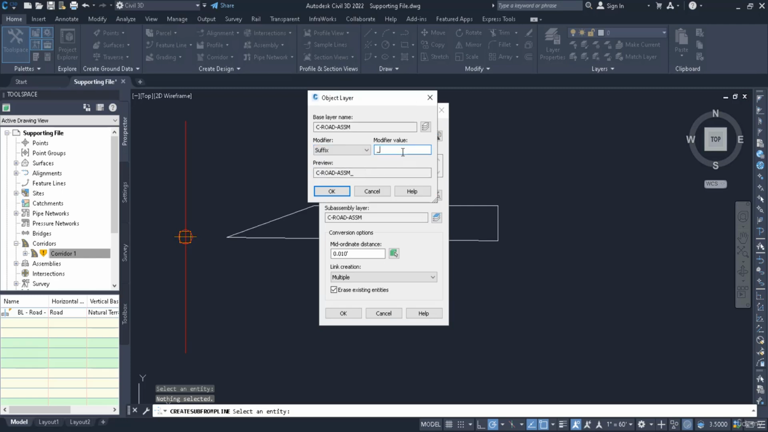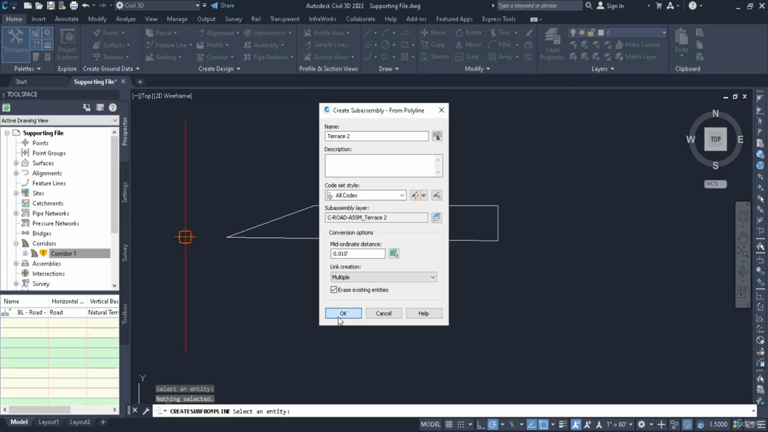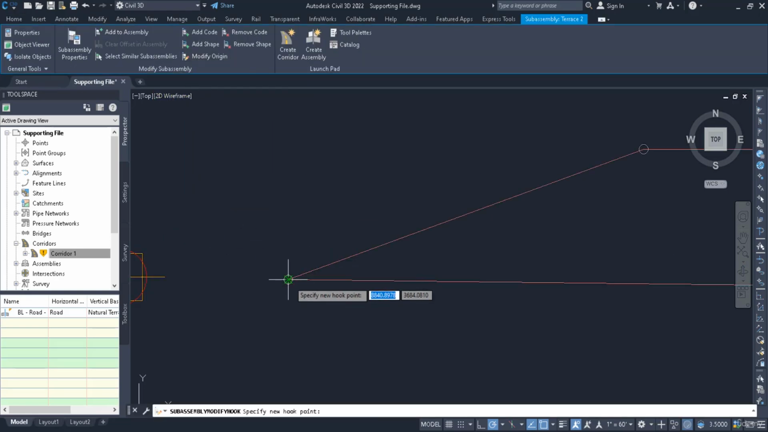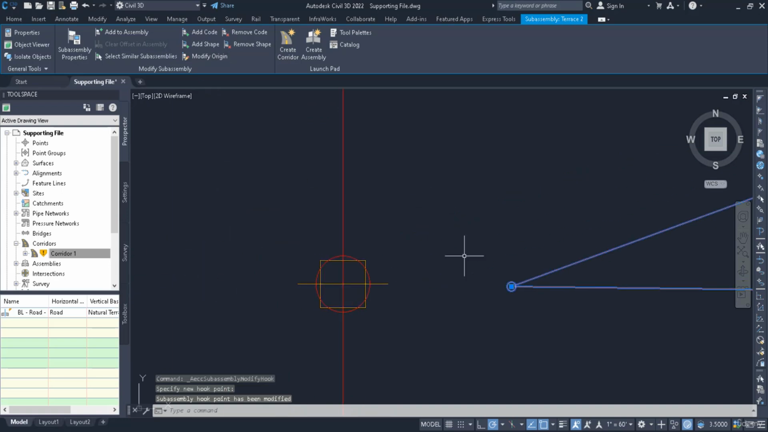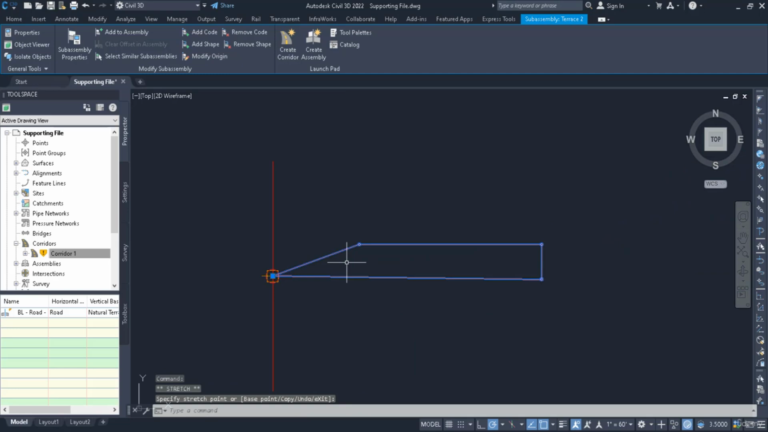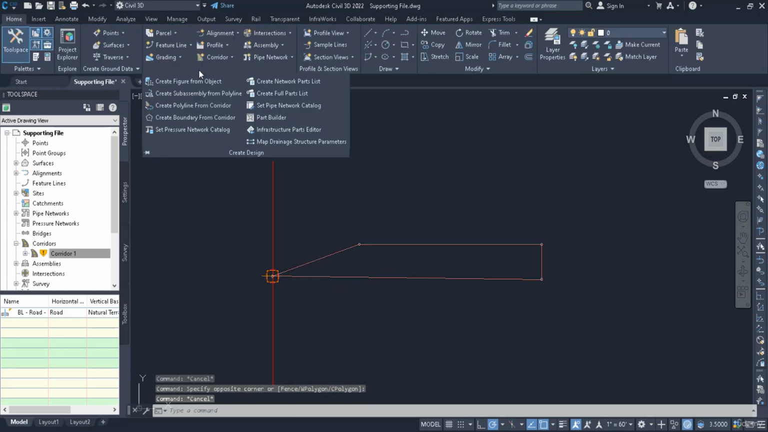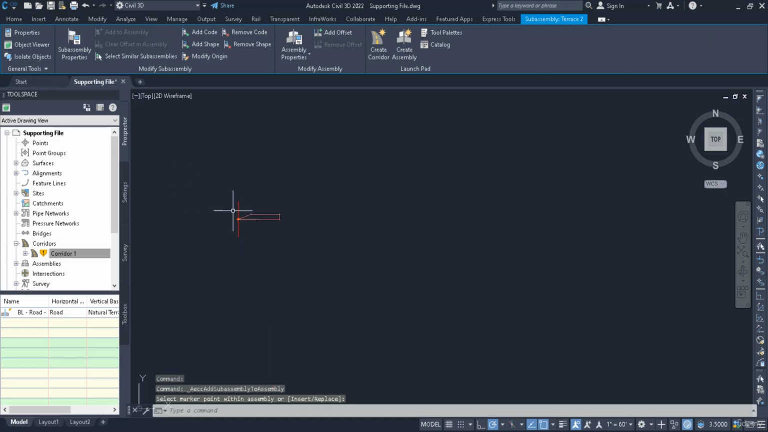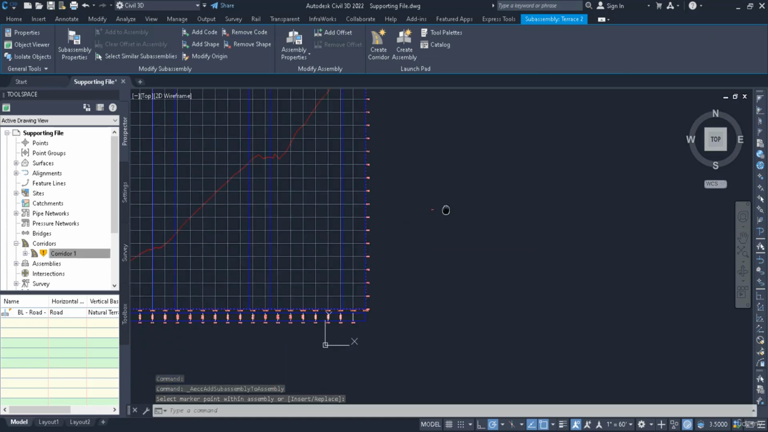In layers, we can add the modifier suffix as underscore static and then press OK. Everything else is by default. Like I mentioned before, we have to add it to the assembly. We can modify the origin, move it to this point where it belongs, and you must add it to the assembly. As I have mentioned before, it will not reflect otherwise. So let's select this assembly. Now we have the assembly and sub-assembly connected.